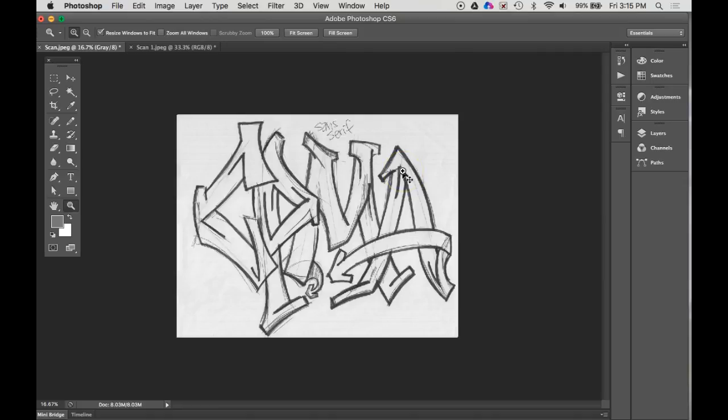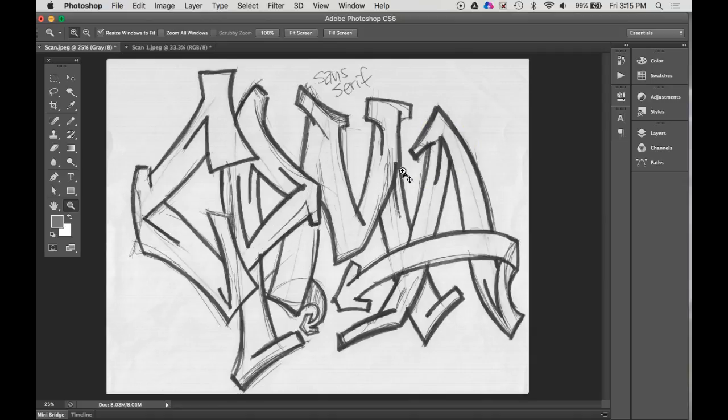So now it's basically a black and white photo with grays. The next thing I'm going to do is make all of the image darker and lighter by messing with the contrast. So I'm going to hold the Command key down and hit the letter L. L stands for levels.